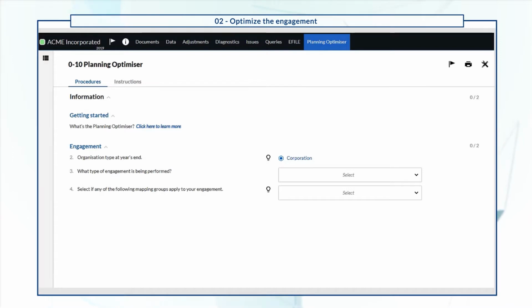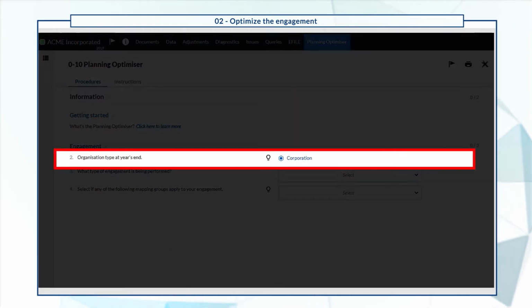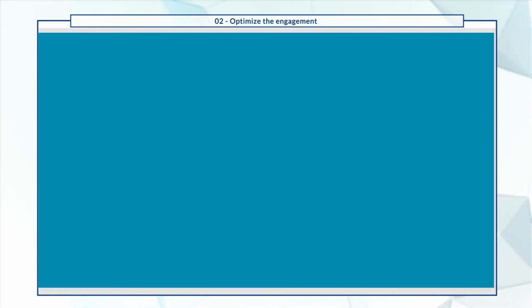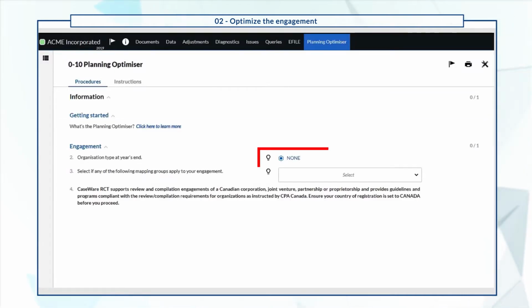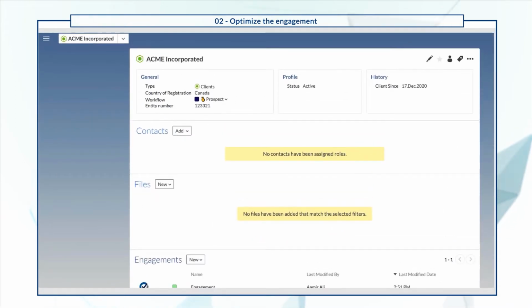It consists of an interactive series of questions that, based on your responses, provide the relevant content for your engagement planning. Note that the organization type is mandatory to view the optimizer's content. If the organization type hasn't been set, a link to Cloud is available so you can add the missing information. Select the link to go to the Entity Properties page in Cloud and specify the organization type.